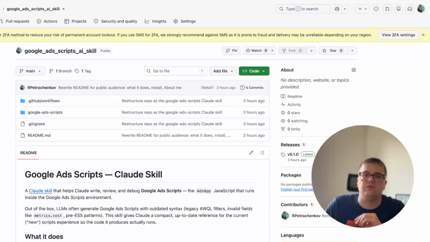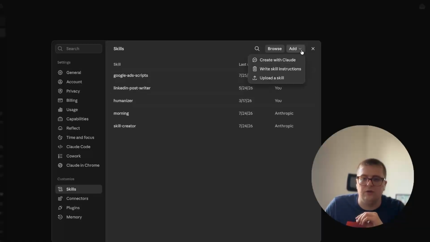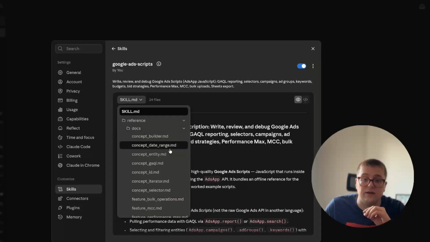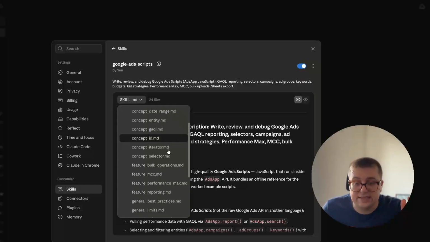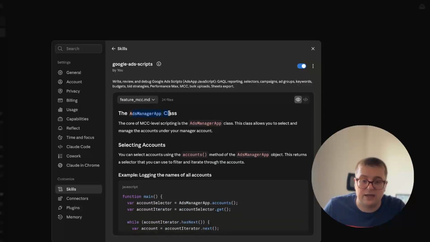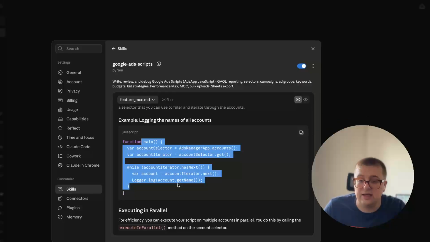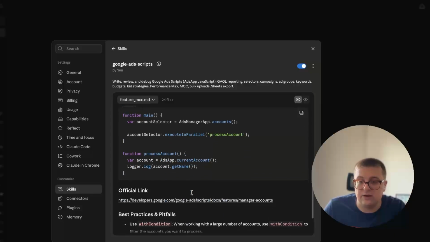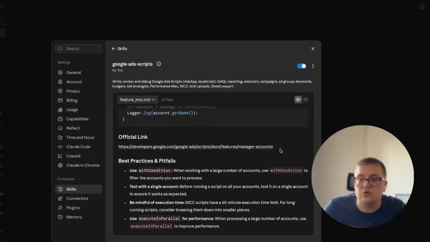Once you download the zip file, you go to your Claude, you click Add, and you create and upload a skill. I already have it in here, Google Ads Scripts, and you can actually go and see all the files that are within it. So a good example, we're going to go to MCC, and this is essentially explaining to the script what MCC is, how to access it, what's the code to select the different accounts and get the account name, how to execute multiple accounts in parallel, and they link to the documentation.